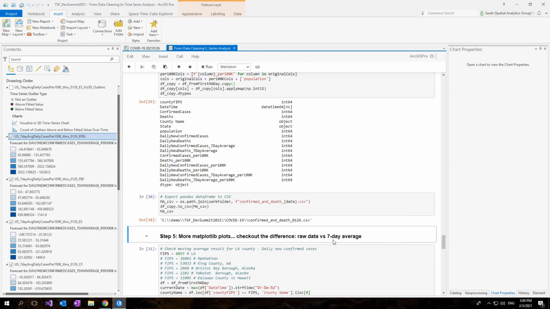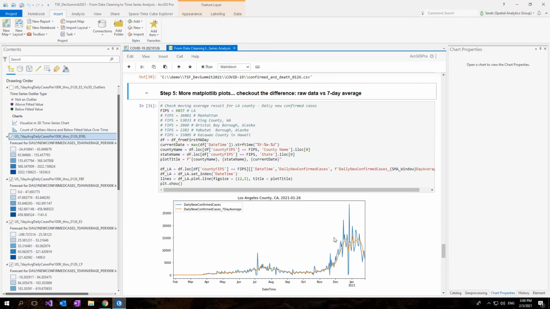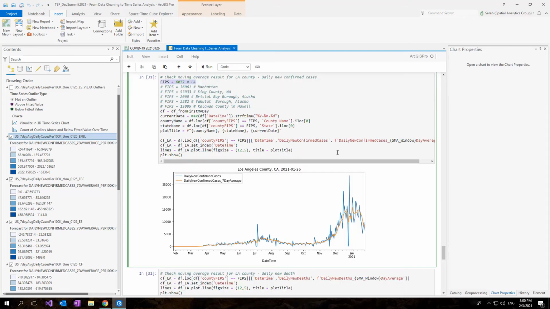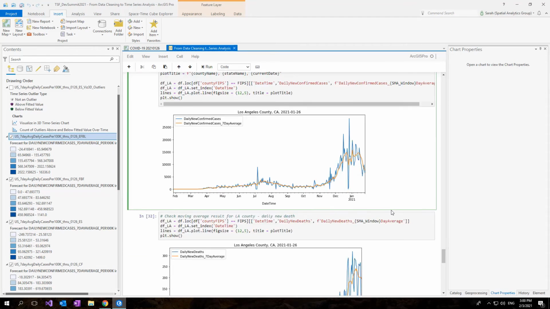Before we create the cubes, let's have a quick quality assurance of the data we already created. Using LA County as an example, we created some matplotlib plots. We can see here the difference before and after doing the 7-day moving average. The blue line is the raw data of the daily new cases, and the orange line is the 7-day average of it. We can see the data is smoothed out a lot.